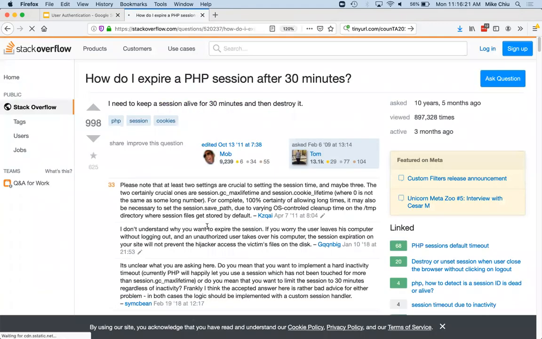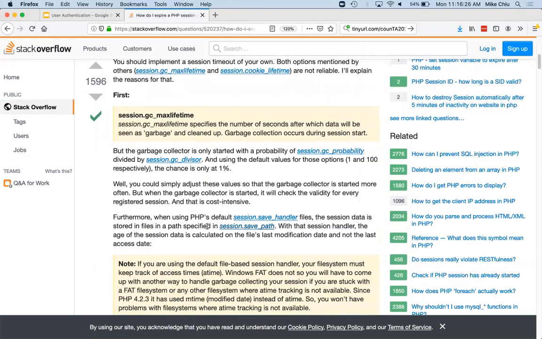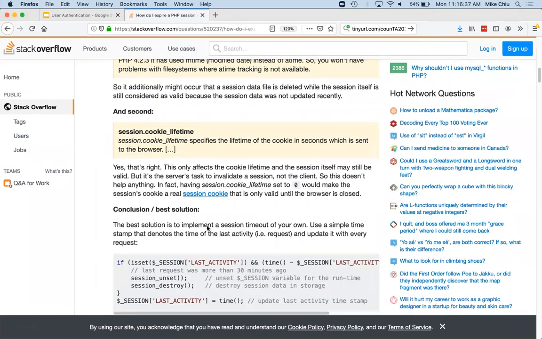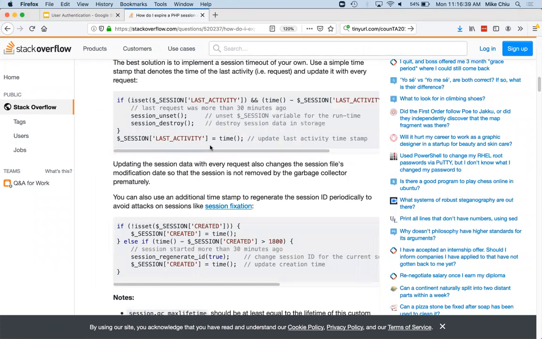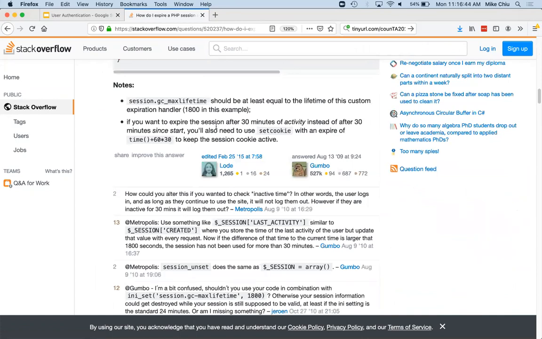So PHP has a session timeout where you can adjust how long a session exists. If I want to log somebody out after 5 minutes of not being on the website, you can change that. If you want to expire the session after 30 minutes of activity, you can use this.